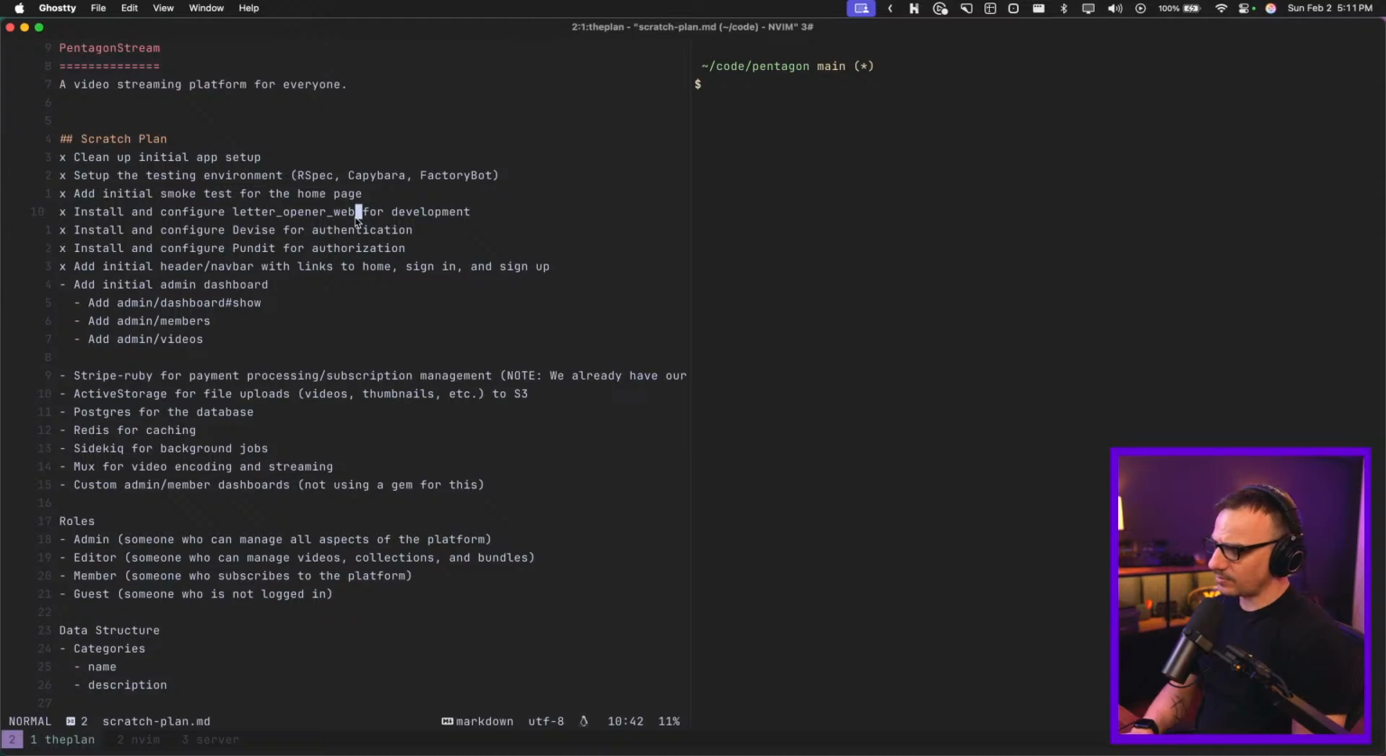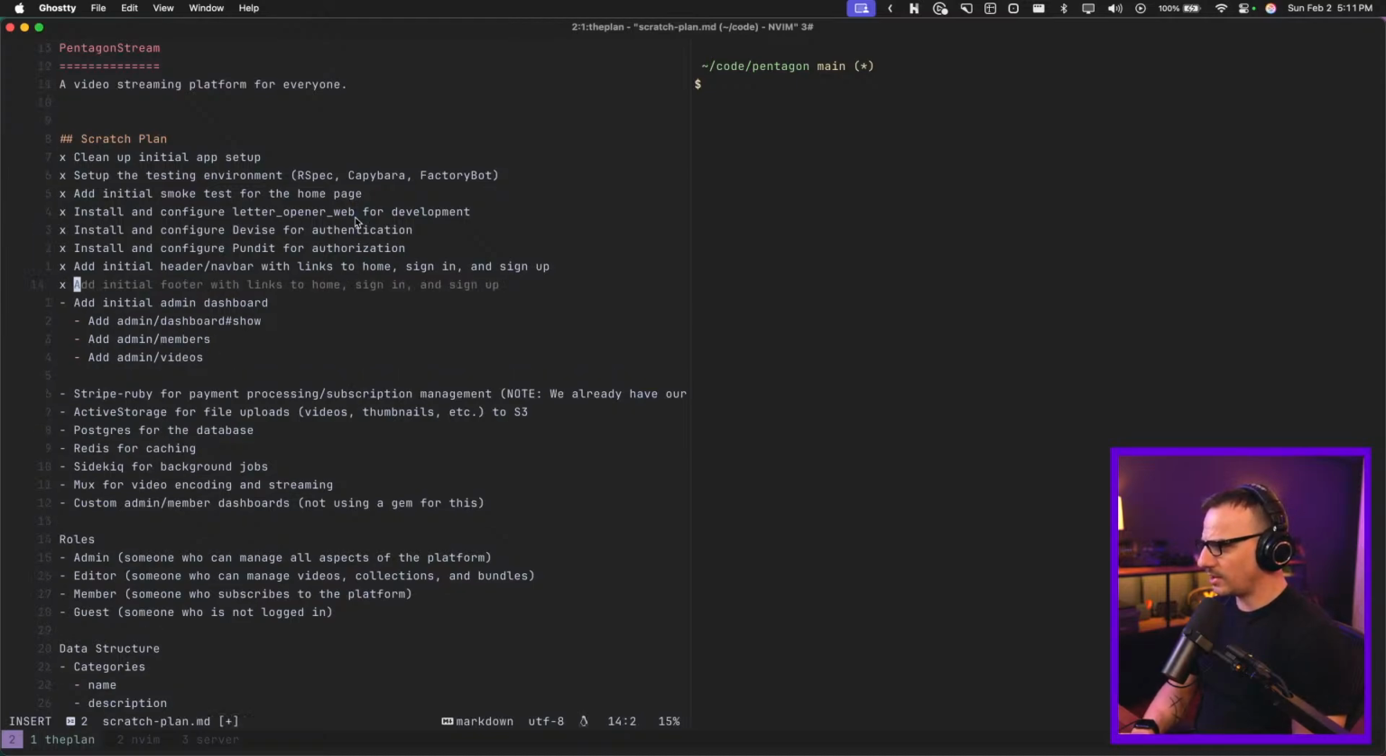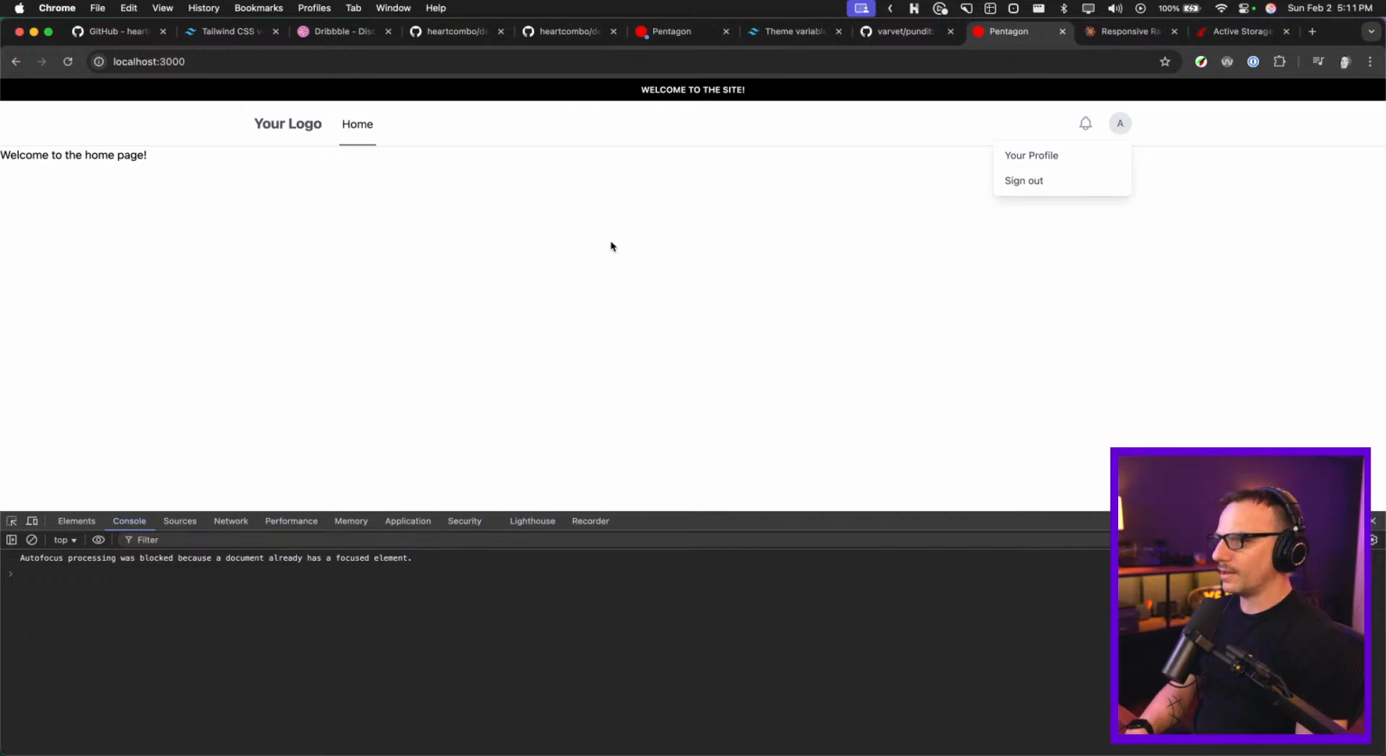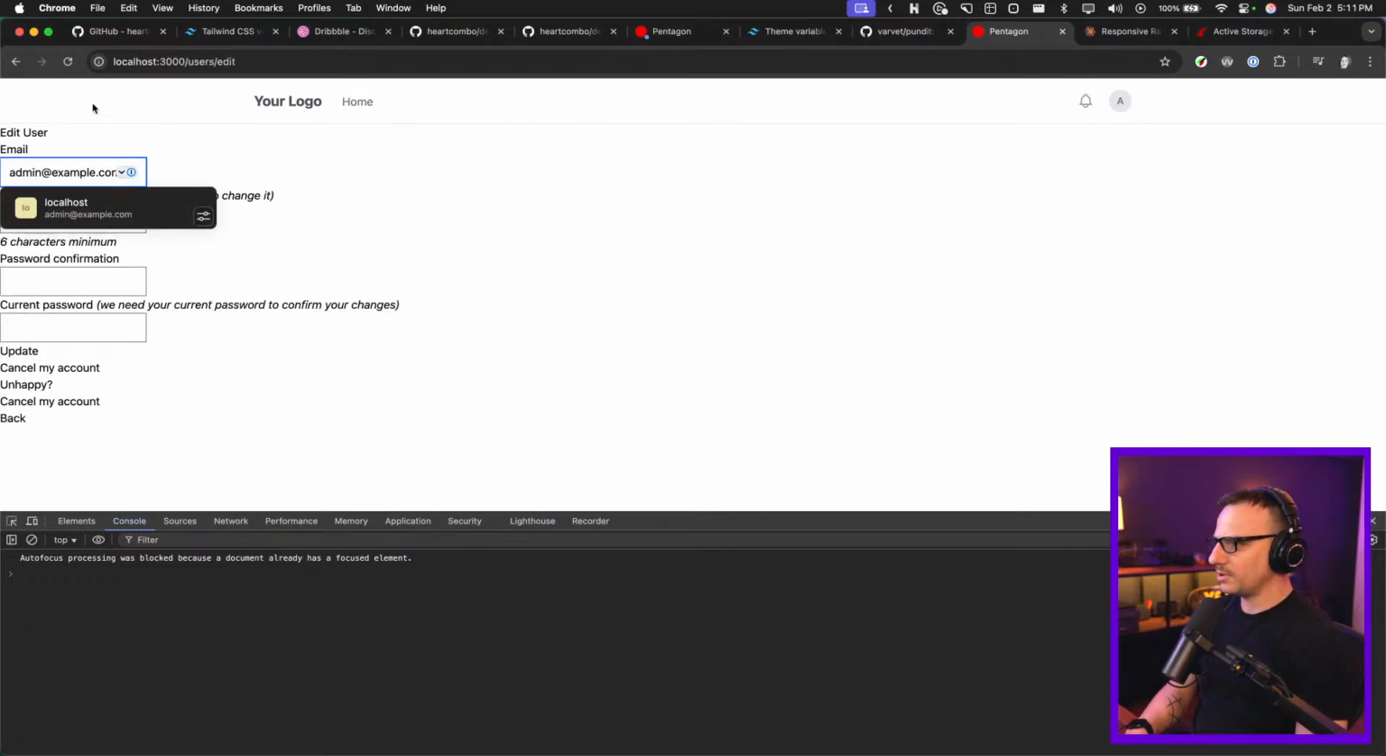So let's say initial header. We'll get to that dashboard. Add ability to upload user avatar and display in header. All right. This is not done yet. Overlay check. Already finished it. Okay. Not done yet. And so we're going to want to come to the profile page. We're going to update this.